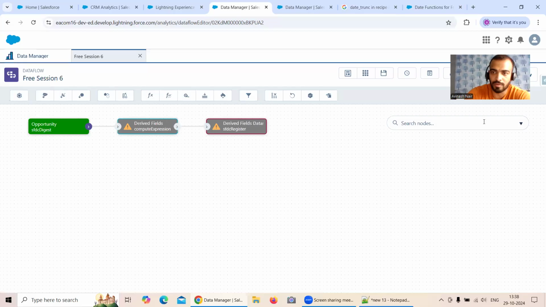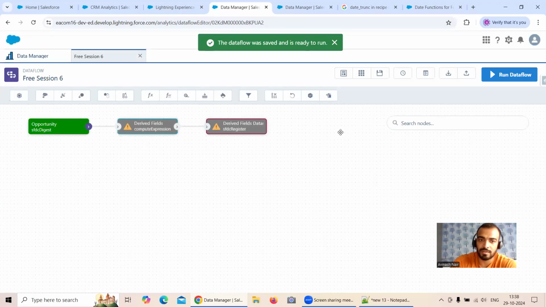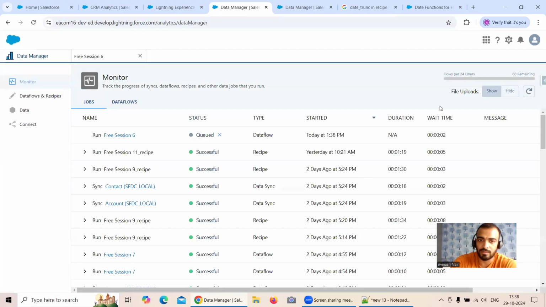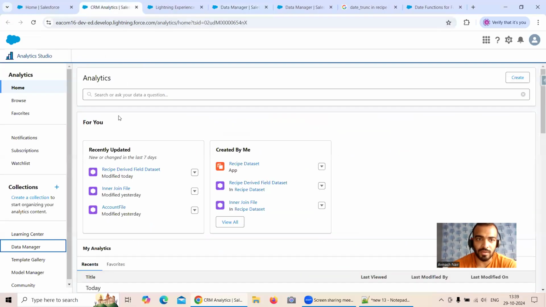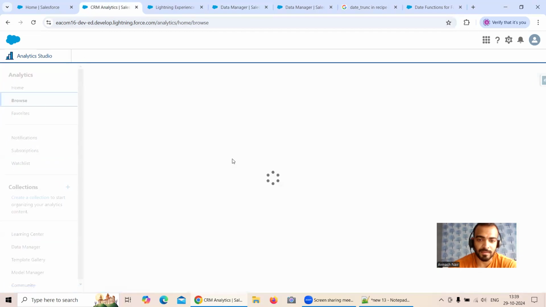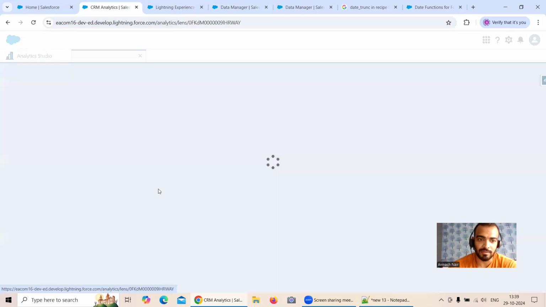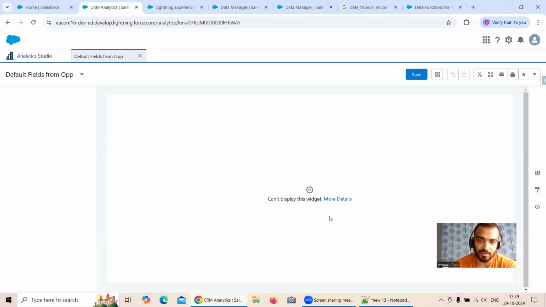Propagate, update. Fine, and let's run this and monitor this as well. As you can see, this ran successfully. Now, we already had one lens, I remember. Derive fields from out. This is coming from our data flow, right?